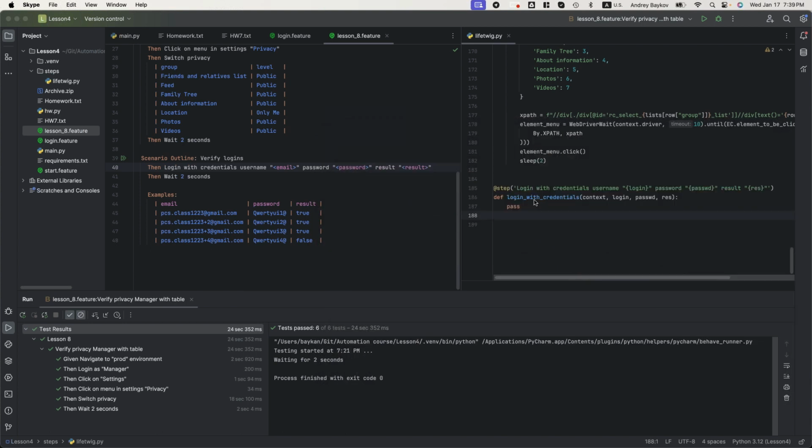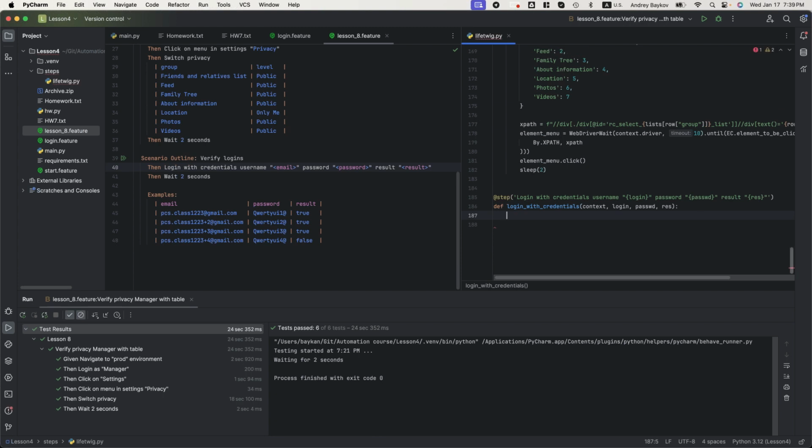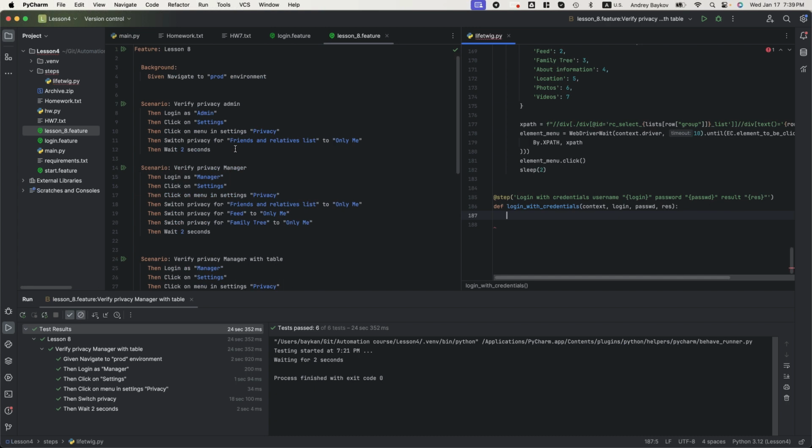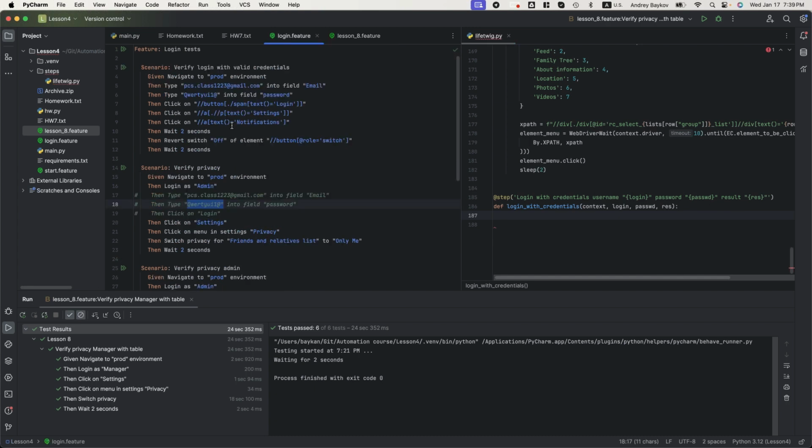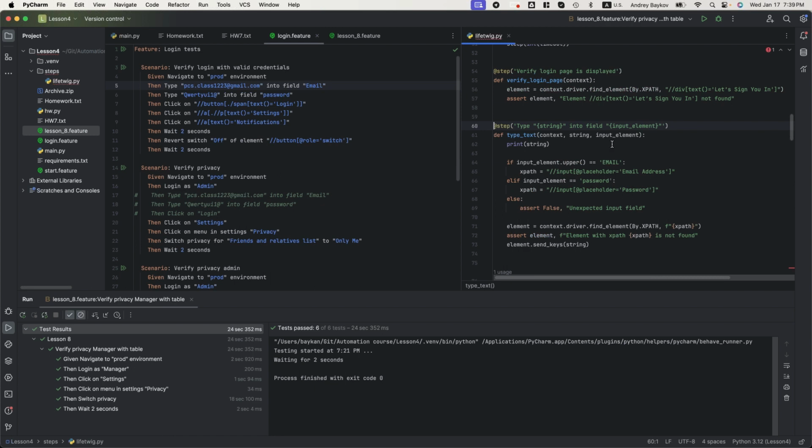Okay, good. I don't need pass here. I am going to create our function. Okay, let's go to our login function. We can use this one.